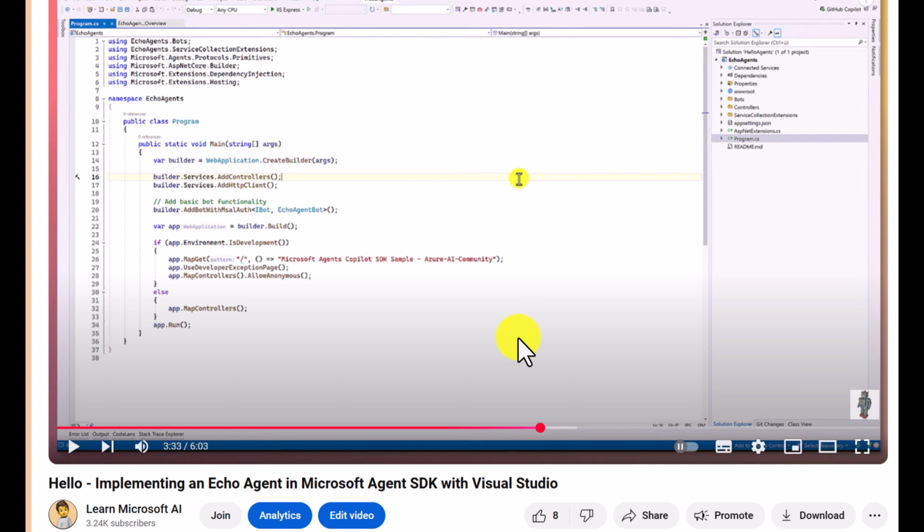In our last video, I explained how to create Echo Agent using Microsoft Agent SDK with Visual Studio. There I have created the project template. First step, you have to download the project template. After that, you have to create the project and just run the project. Use the bot emulator, you can test the application.